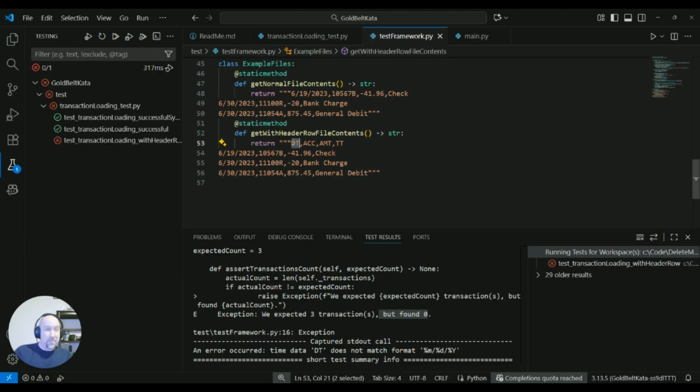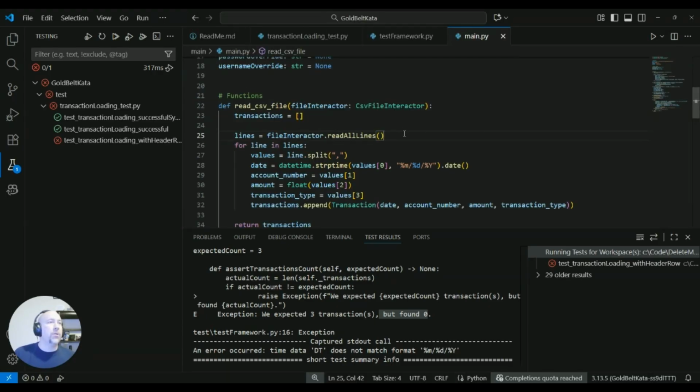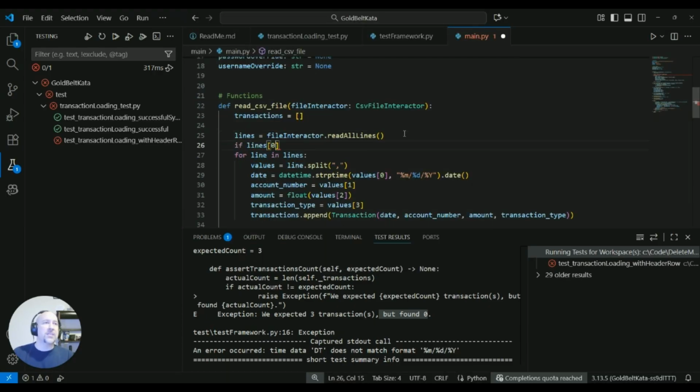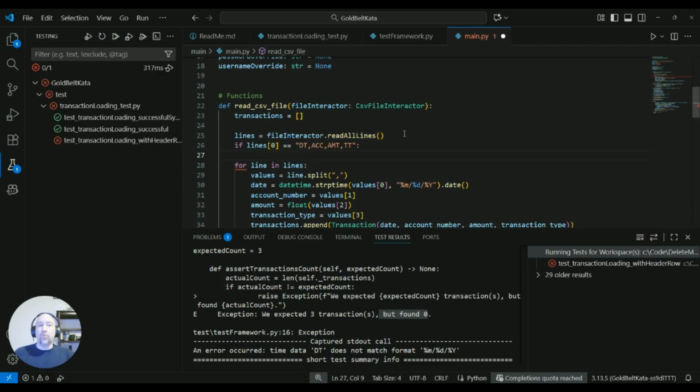I'm going to do this simply. I'm going to say that we talked to people and they said, yep, every time they send it, they always send it with this header row. It's exactly these values. Great. That makes it really, really simple. All I have to do is say if lines 0 is that, then we're going to simply remove that line.